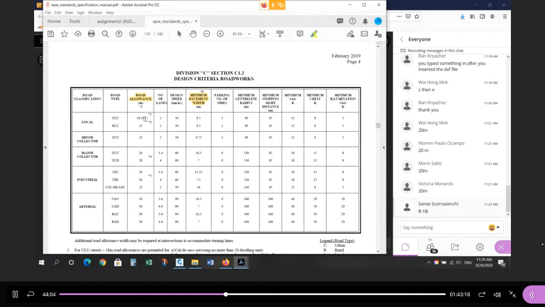So the dimension was a 20-meter right-of-way. So we're dealing with a ULU, urban local undivided road. It's a 20-meter wide road allowance. And if we know that that's what we're dealing with, then we can determine the width of the pavement. So if dimension W is 20, then dimension R is 8.5. Okay? So you use this table together with that other standard.